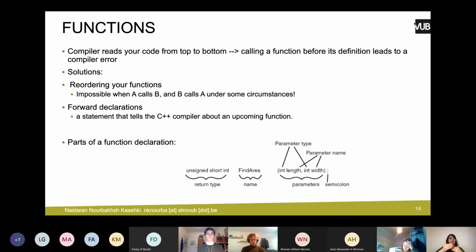What is the solution? I can reorder my functions. I know that I want to call the second function in my first function, so I reorder them. But what will happen if I also want to call function 1 in function 2? So there is no order here. The solution is using forward declarations.